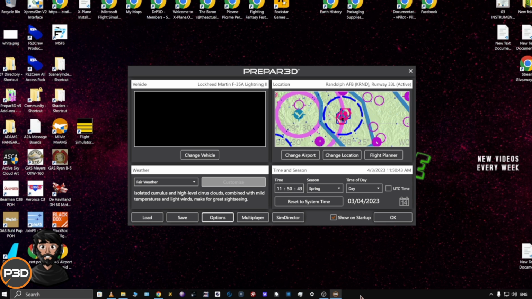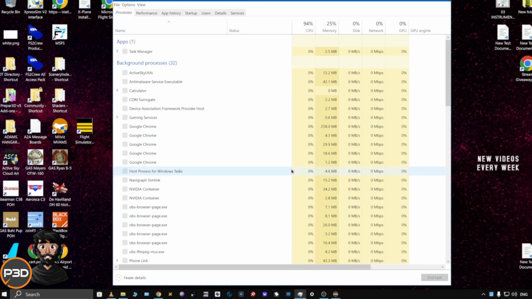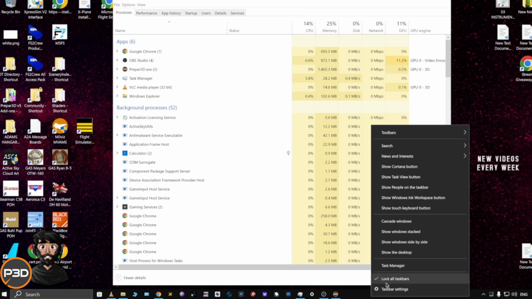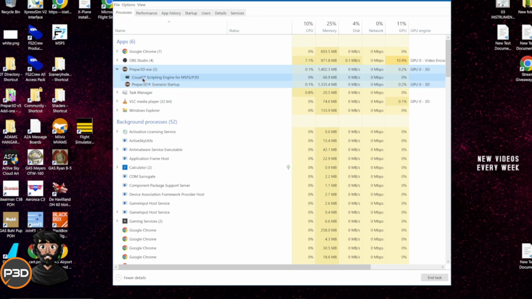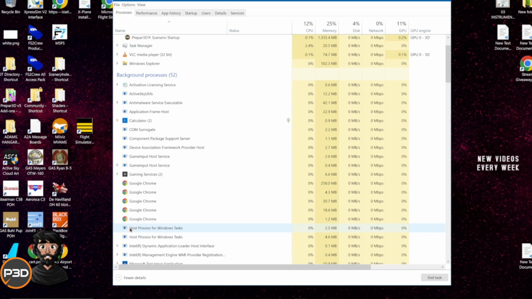So really, I guess the first one is open up your task manager, and you can do that by right clicking and going to task manager. I've made a shortcut on my taskbar down here, so it goes straight to it. And now this is where the difference might lie, because in P3D it attaches itself, it's the Coatl scripting engine, to my P3D executable, but you might find that it's actually separate in Microsoft. I'm not really sure, I can't remember.